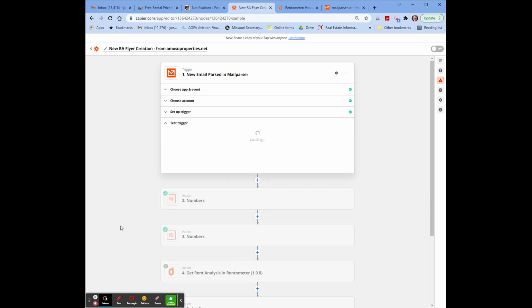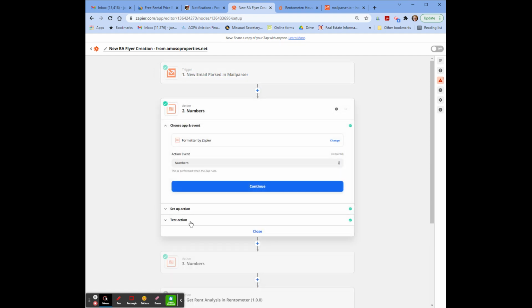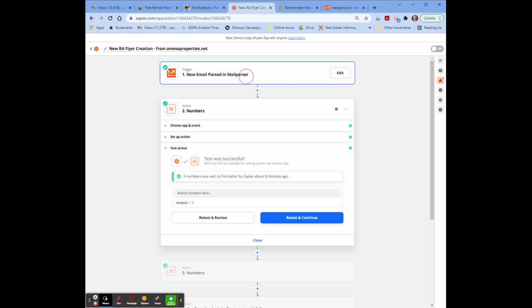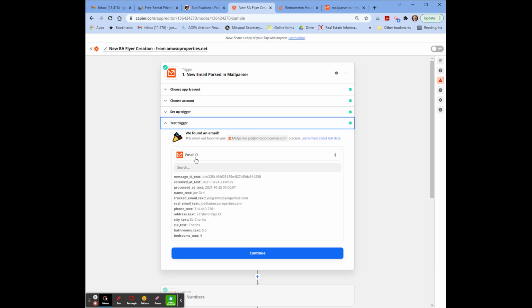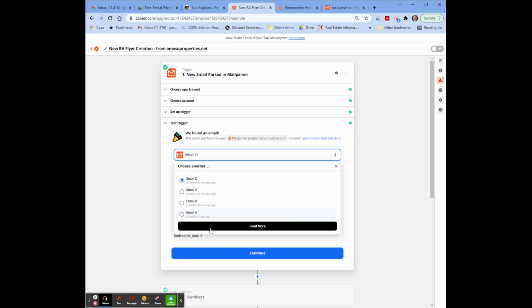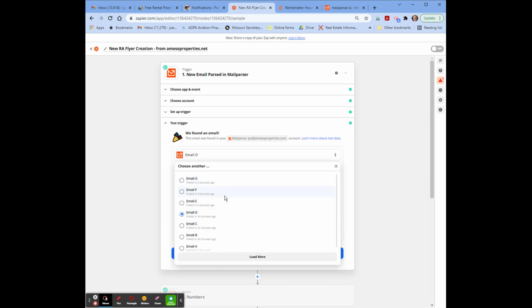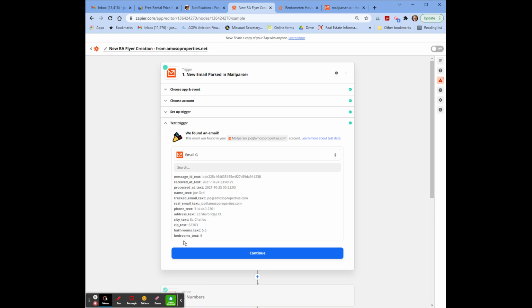So let's give it our test here. Let's see if it came in. Test the trigger. And let's go out and grab that information again. See, there it is. It's working right. So now we have it right.